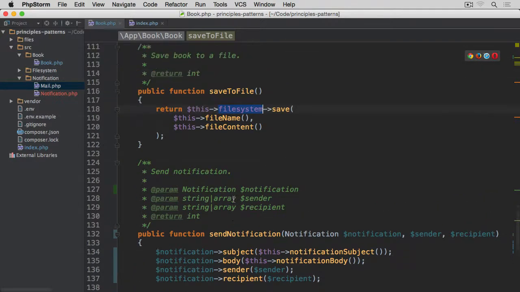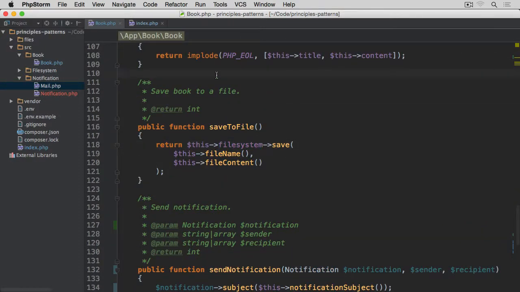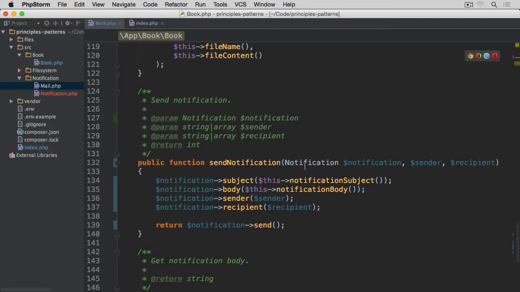In other words, you may say, hey buddy, I'm a book. I don't really know how to save file. Can you save it for me? And then the same for the notification. Basically it says, hey, notification class, can you send this message for me? I would like to send the content of myself to this recipient from this sender. In other words, if it's not your responsibility to perform a certain task, ask the class whose responsibility it is to do it for you.